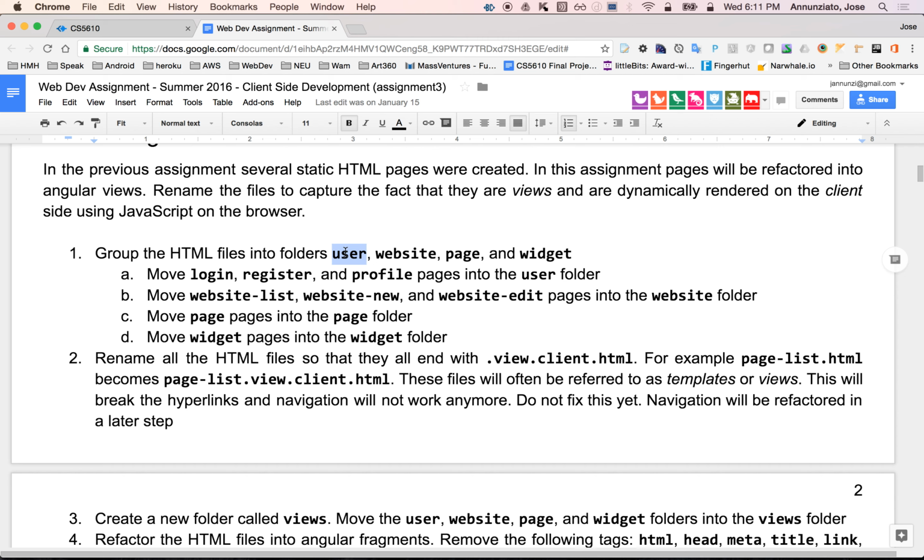And we're also going to be renaming some of these pages, some of these HTML documents. So instead of page list HTML or website list HTML, we're going to start adding some meaning to these names. We're going to try and capture the roles that each page plays in the application, or where it fits in the larger scheme of the overall application.